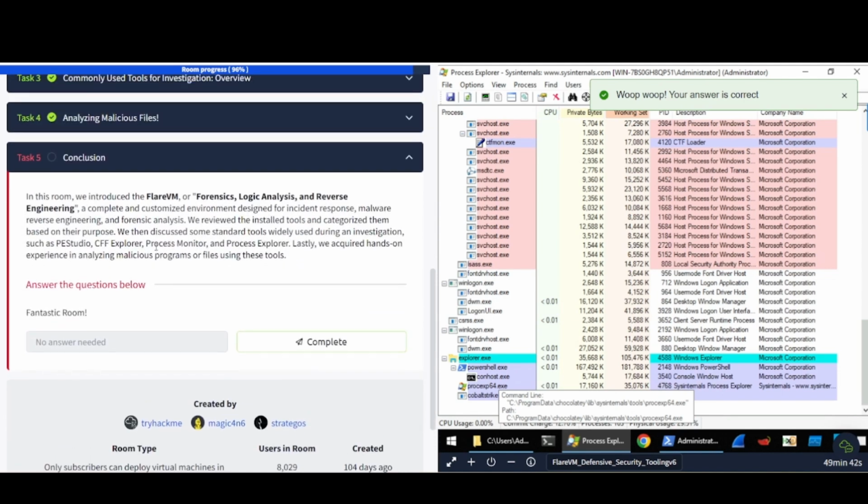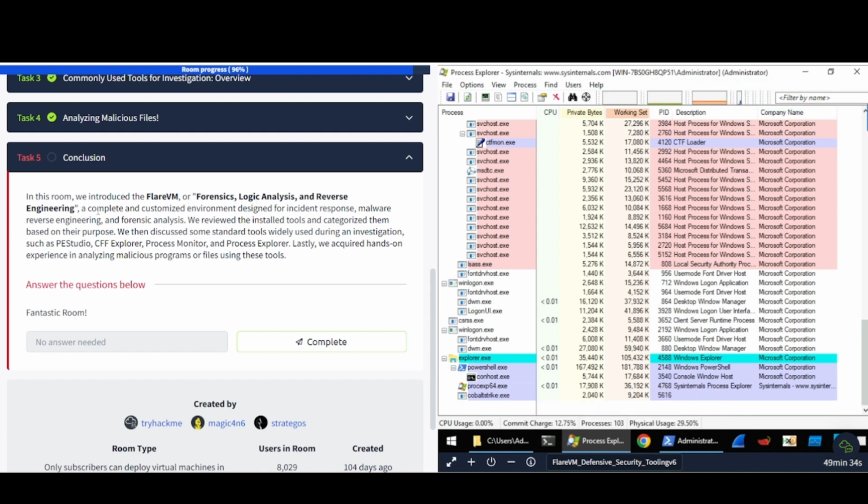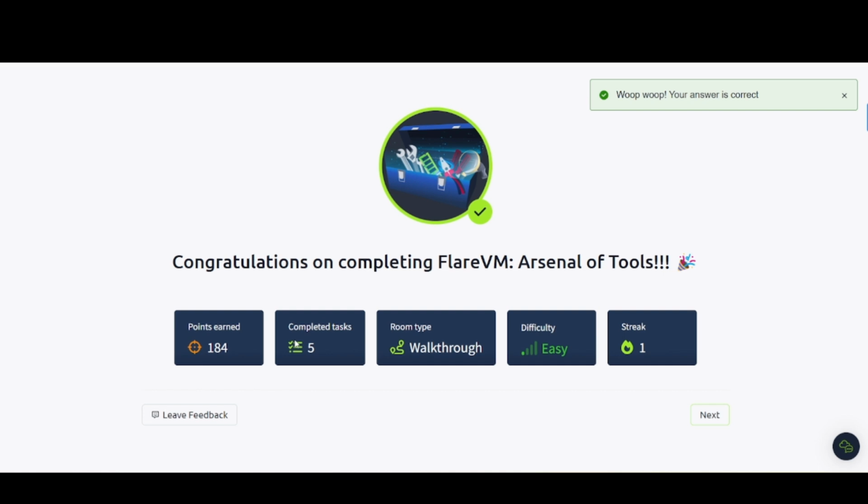And then let's wrap it up with the conclusion. Task number 5. In this room, we introduced FlareVM, or Forensics Logic Analysis and Reverse Engineering, a complete and customized environment designed for incident response, malware reverse engineering, and forensic analysis. We reviewed the installed tools and categorized them based on their purpose. We then discussed some standard tools widely used during an investigation, such as PEStudio, CFF Explorer, etc. Lastly, we acquired hands-on experience in analyzing malicious programs or files using these tools. So we are done.